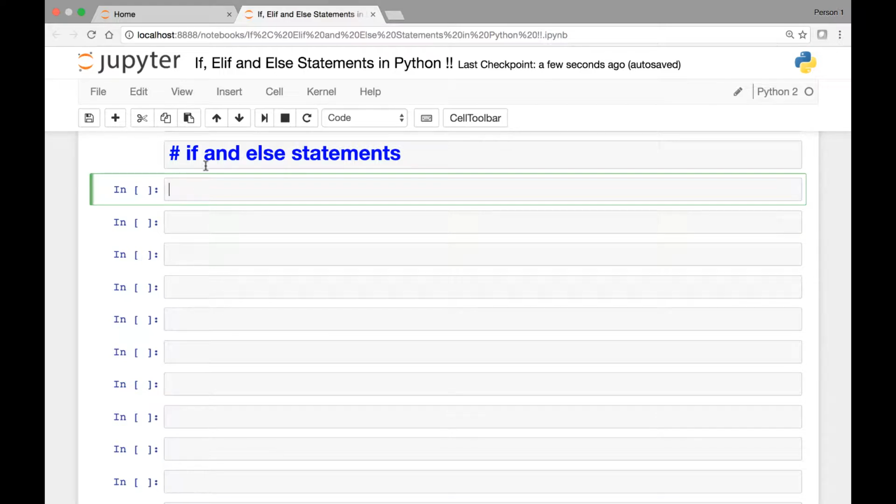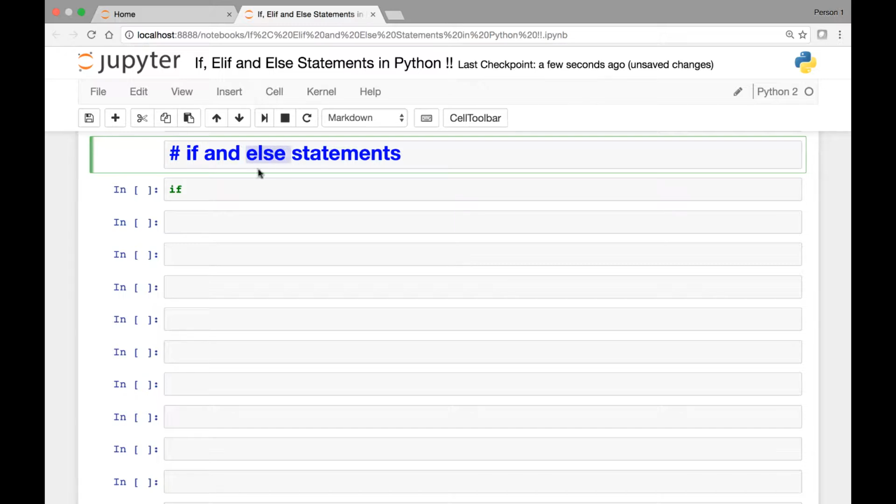We ended our last lecture by concluding that we can combine the if statement with an else statement. And we mentioned that in this case, if the condition under the if statement is not true, whatever code the else statement has will be executed.